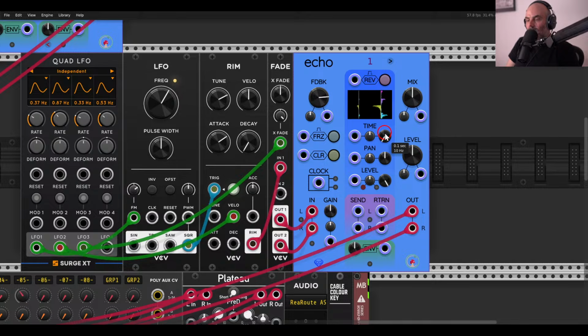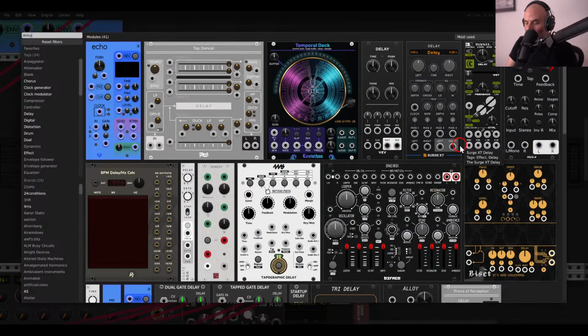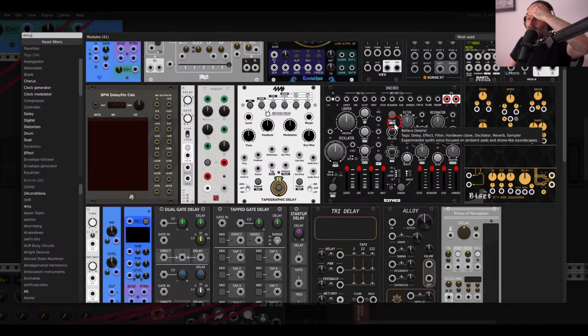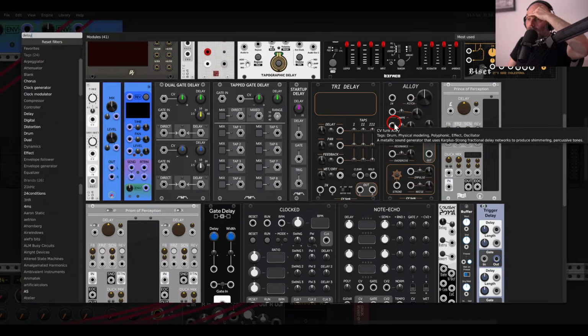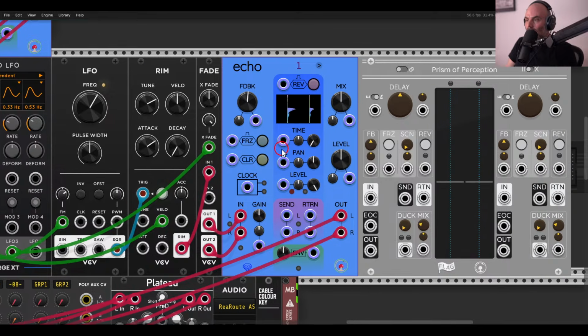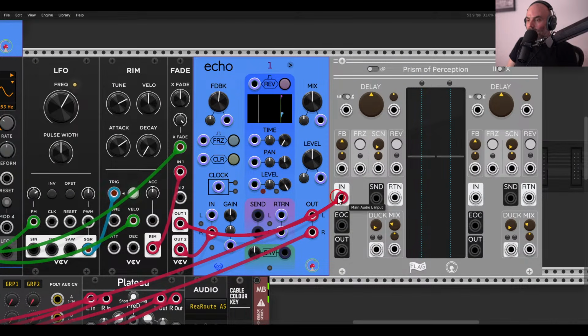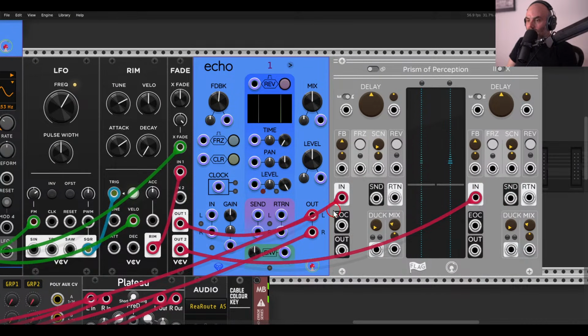Now I think the echo has too long of a delay. We need something that goes even shorter, and I think we will have to use the VCV delay, which is mono, or actually the Surge XT delay, or the Tree delay. I don't know if the Tree delay. Oh, Prism of Perception, of course. Of course. Yes.